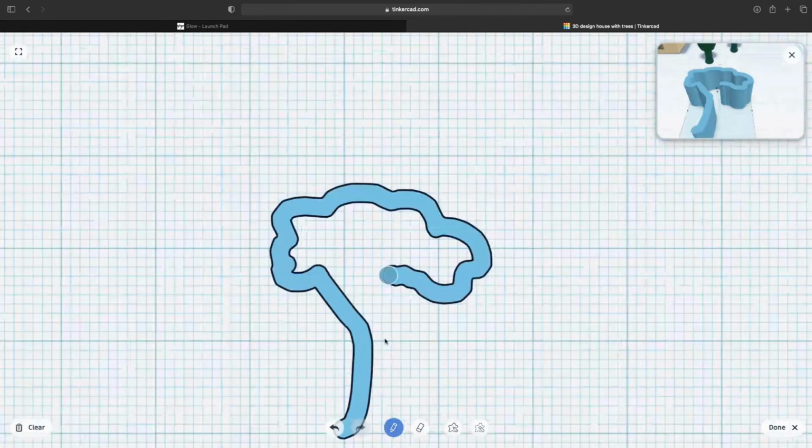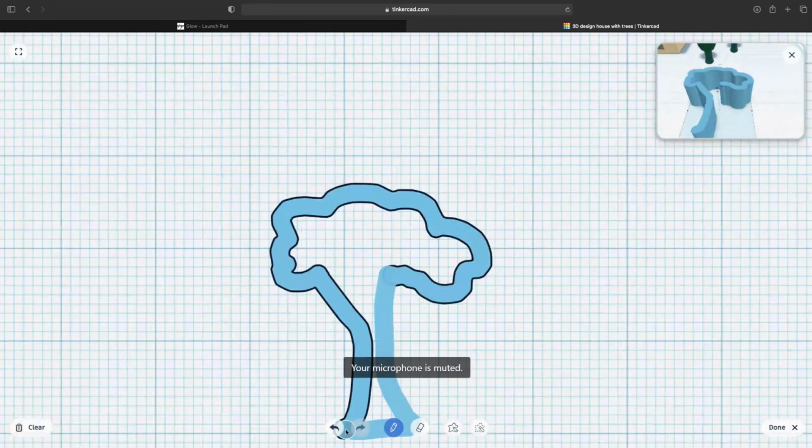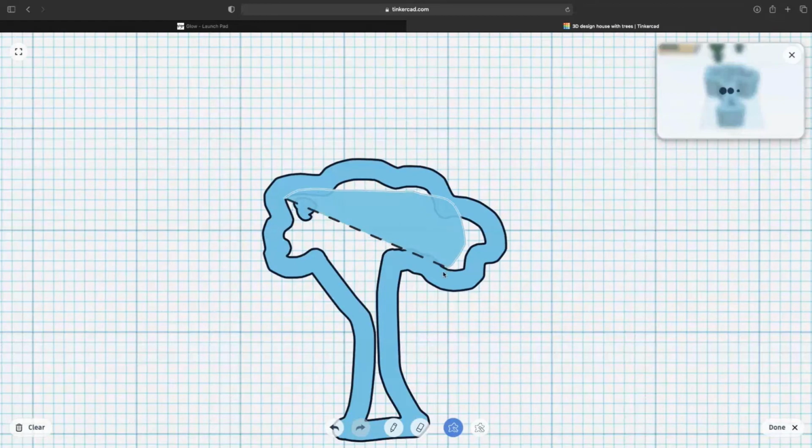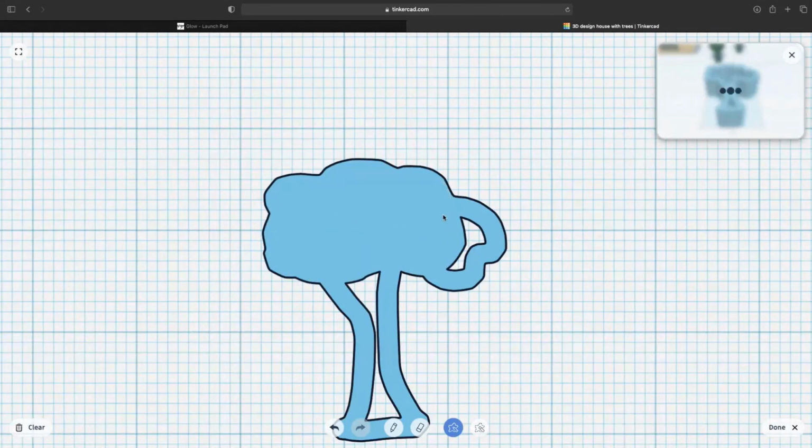There we go. Bear with me, it'll look more tree-like when I'm finished, I promise. And then we're going to fill in the tree. So I'm just going to go all the way around, all the way around, all the way around. So we've got this handy wee tool.